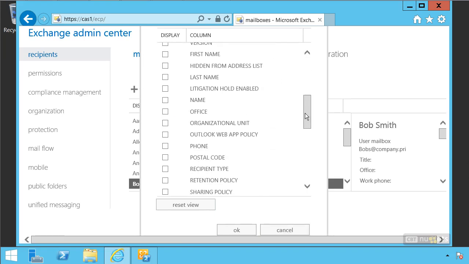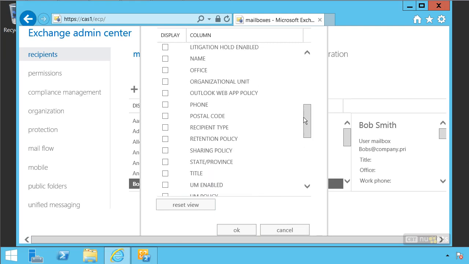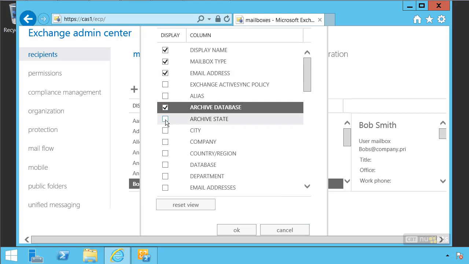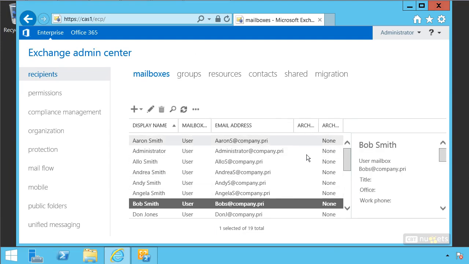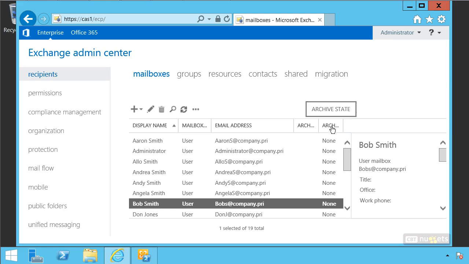Now, keep in mind that I'm zoomed up pretty big in my browser, so this is probably going to make things a little bit worse. But I'm going to go in and say I want to see their archive database and whether they are archived or not. So I'll say OK. And you can see right now, and I'll just hover over this, nobody has an archive database, including Bob. I'll just scroll through the list here. You see nobody's got one. I haven't set one up yet. And for the archiving state, right now it's none. They don't have it. So the first thing I need to be able to do is set up an archive.